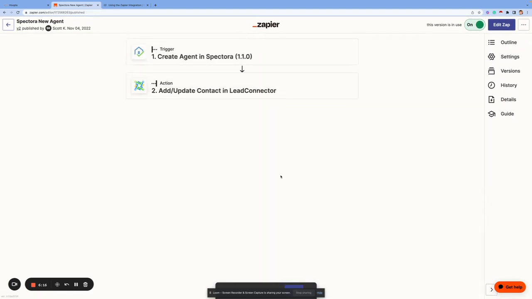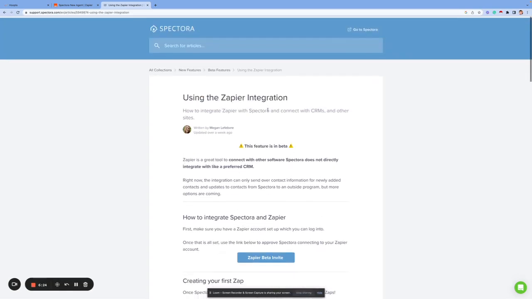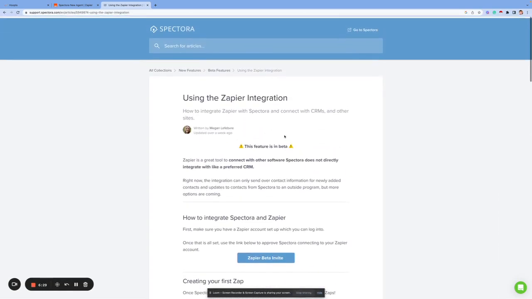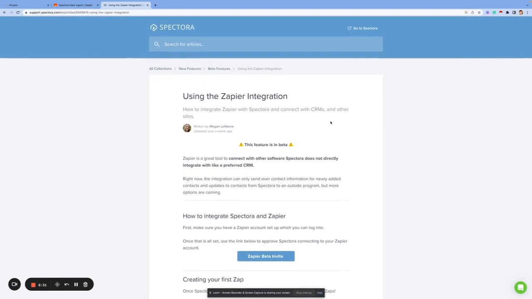So this is how you connect Hoopla and Spectora via Zapier. Again, Spectora has some really good instructions here. If you have any questions, feel free to reach out to us. But again, it's fairly simple. Once you've got all your accounts set up, you should be good to go. If you have any questions, please feel free to reach out to us.